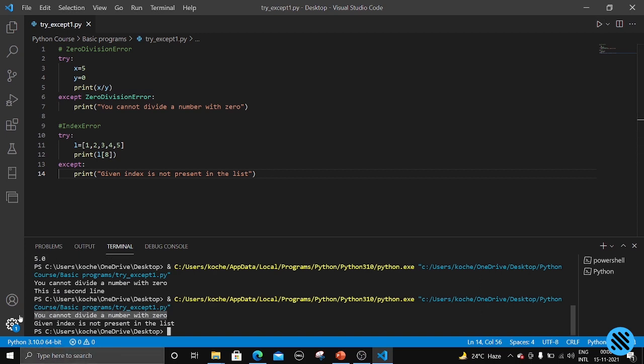See, first we are getting this message, you cannot divide a number with 0. That is nothing but this error has occurred, so the statements under the except block are executed. After that, it goes to the next try block, where we have taken a list and are trying to print the 8th index. But only up to 4 indexes are present, right? The list length is 5, that is 0, 1, 2, 3, 4. We are trying to access the 8th index, which is not present at all. That's why it creates an index error, and to handle that exception, we create an except block and print given index is not present in the list.